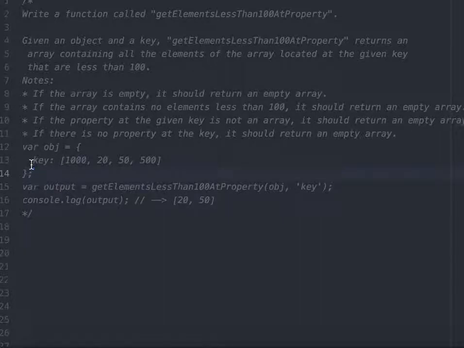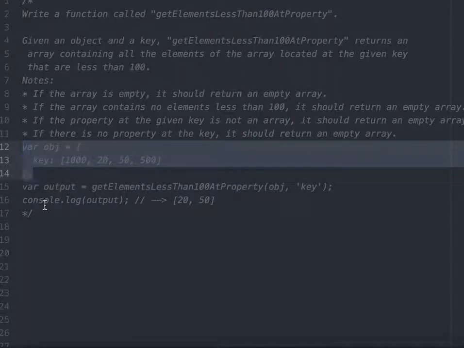There's the object with the key and elements, and the value is an array, and that's the call, and that's the output. So what happens here is we have an array value, and it should return only those elements which are less than 100. Okay, let's get this out to here.